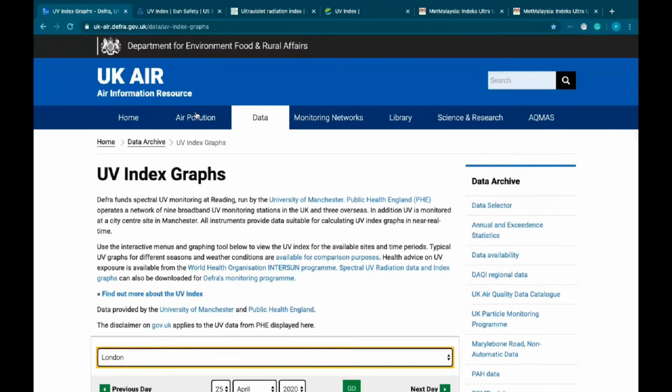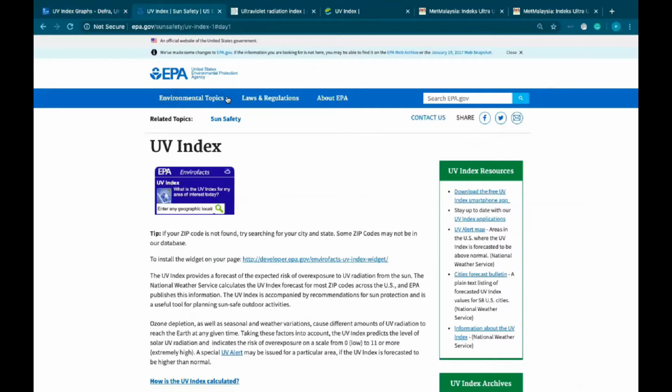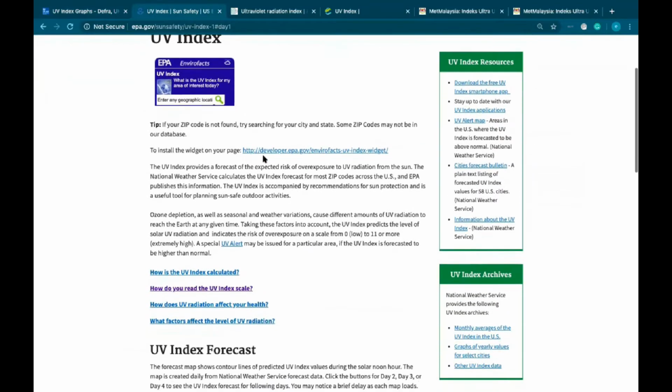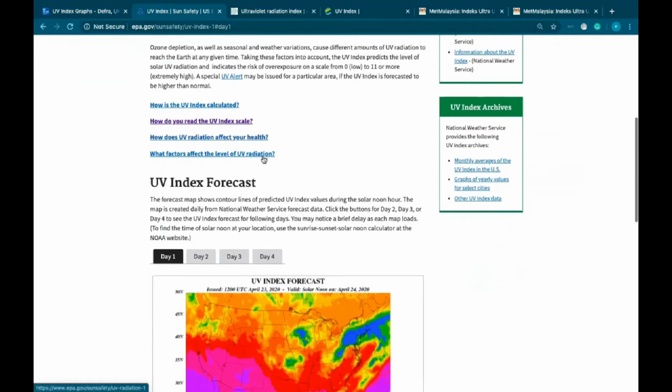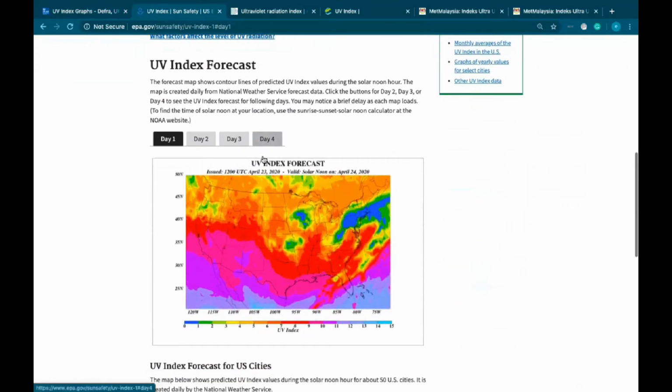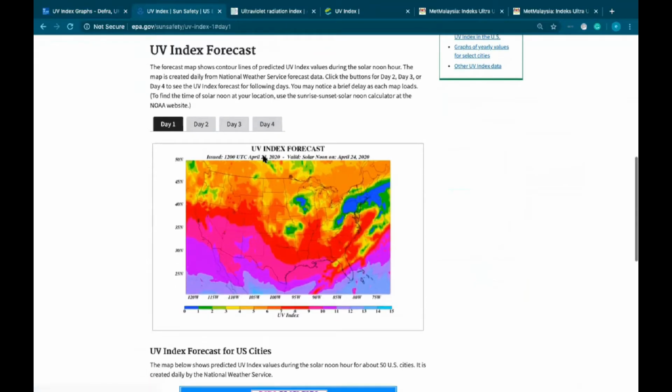In the US, UV index is measured by the United States Environmental Protection Agency. Similarly, in their website, if we scroll down, you'll be able to get the UV index reading. It's interesting that the US actually provides us with a 4-day forecast. So day 1, day 2, day 3, and day 4. With this forecast, we can actually plan our activities ahead of time.